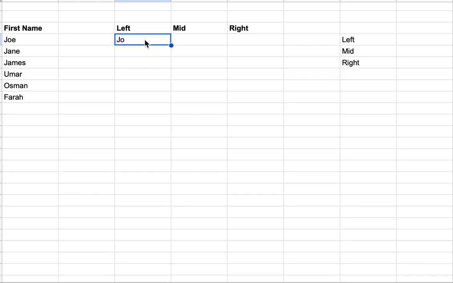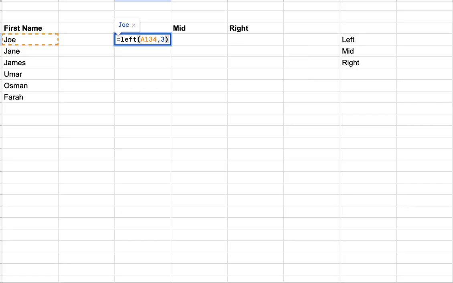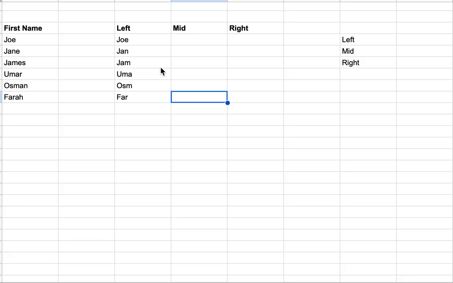And if we say 3, it will give us all the characters here. However, for the remaining names, we will only get 3 characters right there. So for example, Jane is just Jan, James is Jam, Omar is Oma. So now you get it. You always select the string that you are looking into, and then from the left, how many characters beginning from the left side.